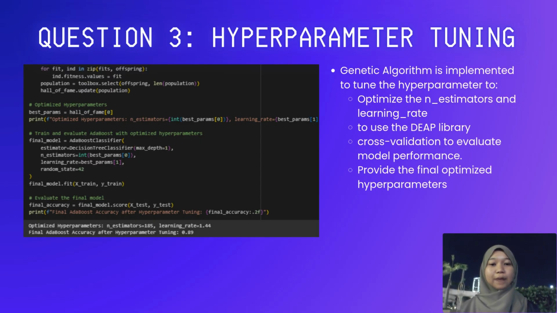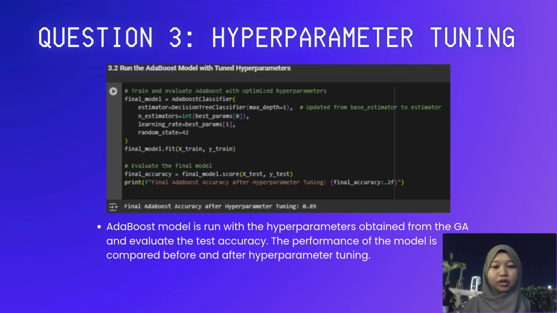Next, we move on to hyperparameter tuning. A genetic algorithm is implemented to tune the hyperparameters to optimize n_estimators and learning rate. We use the DEAP library, with cross-validation to evaluate model performance, and provide the final optimized hyperparameters. This AdaBoost model is run with the hyperparameters obtained from the genetic algorithm and we evaluate the test accuracy. The performance of the model is compared before and after hyperparameter tuning.